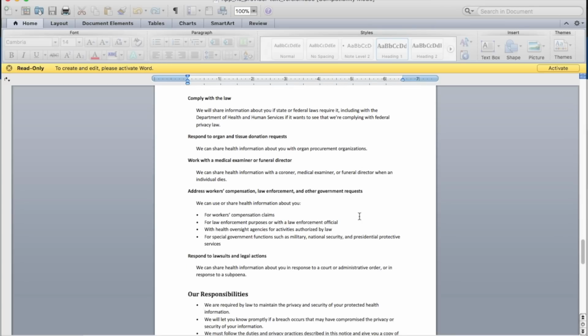Another big thing that is here that totally doesn't relate to us is things like respond to organ and tissue donation requests. We're not doing that as a mental health professional, so please remove that. Work with a medical examiner or funeral director. We're not going to be doing that either. So make sure you do look through all these points, understand what's in here and what you're sharing with people, and take out the things that don't apply.